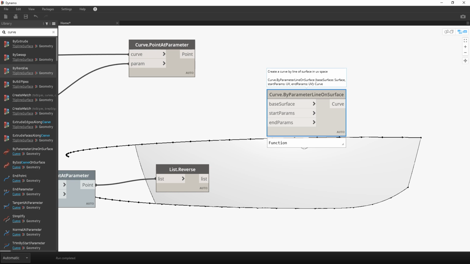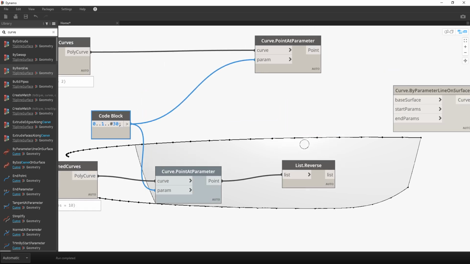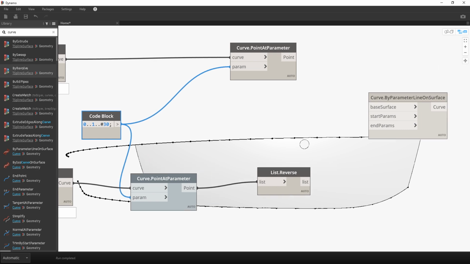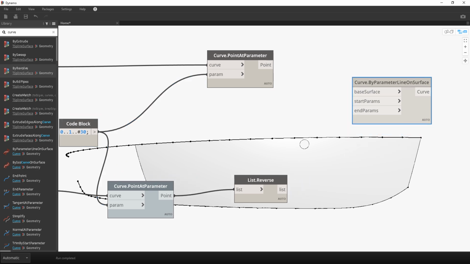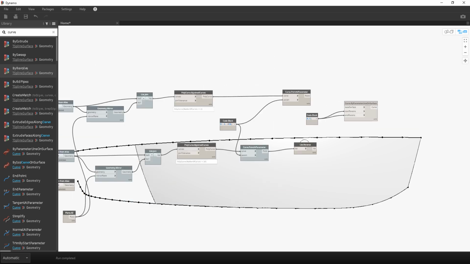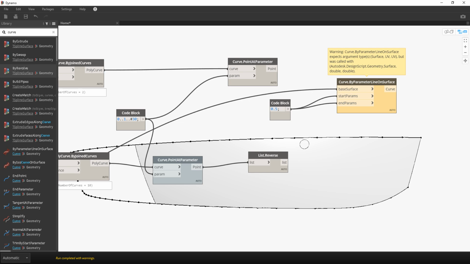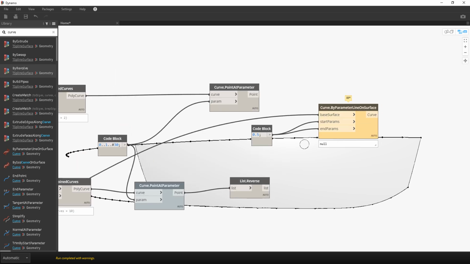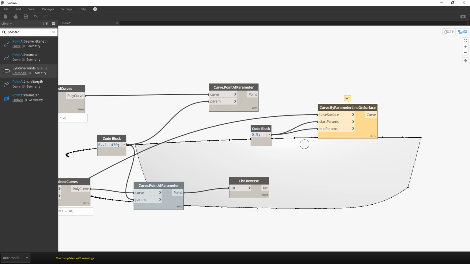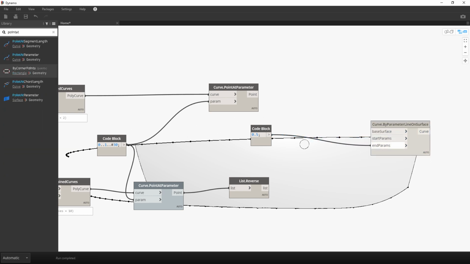You can create a curve on a surface using the start parameter and end parameter, as I told you, like parameters on a curve. Surfaces work in a very similar way to curves. So if I want to create a point in the middle of our surface here, what I need, sorry, this node does a slightly different thing. What I need is this node, surface point at parameter.